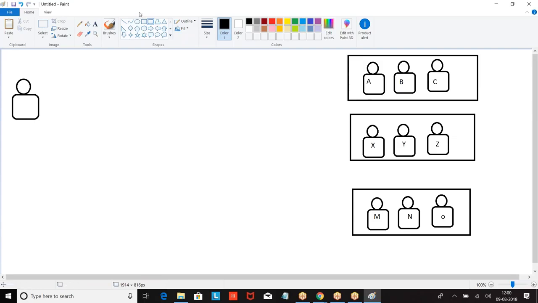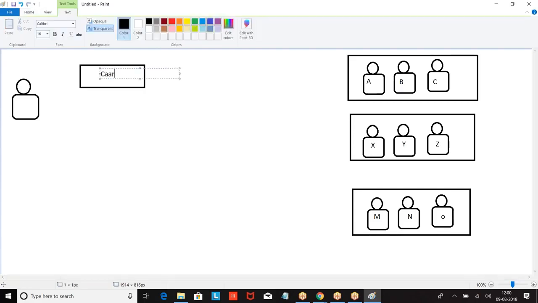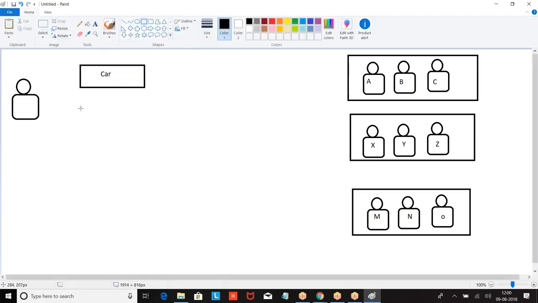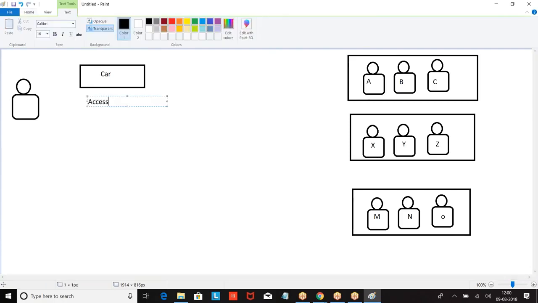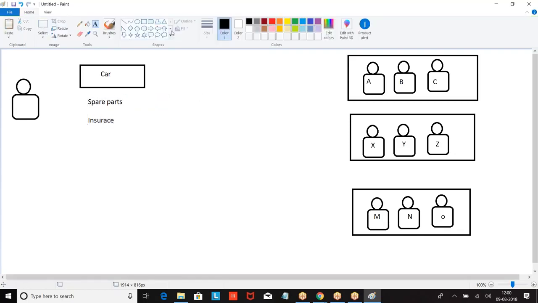When you want to purchase a car, the showroom is supposed to sell a car. For selling the car, we have a representative. Now, there is a team. This guy wants a car, and on top of the car he wants some accessories or some interior, spare parts, and also some insurance.